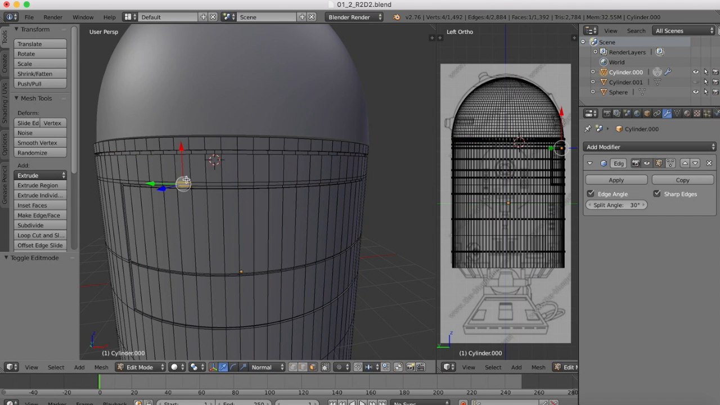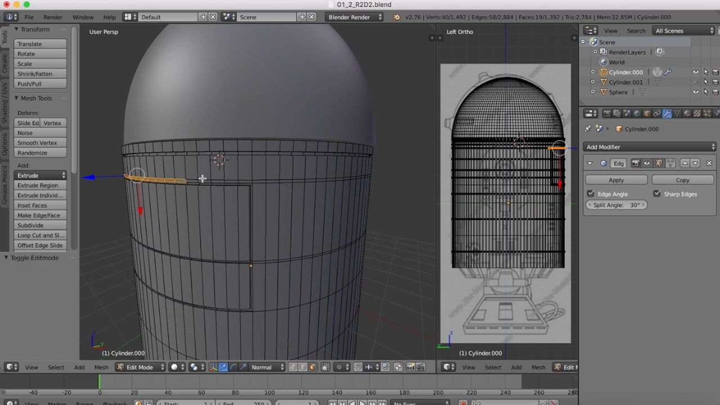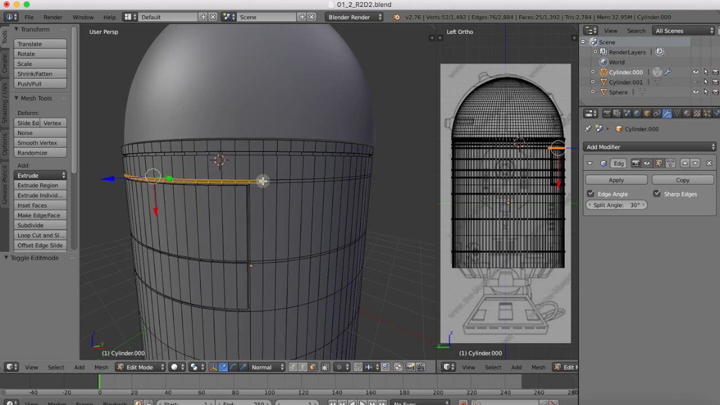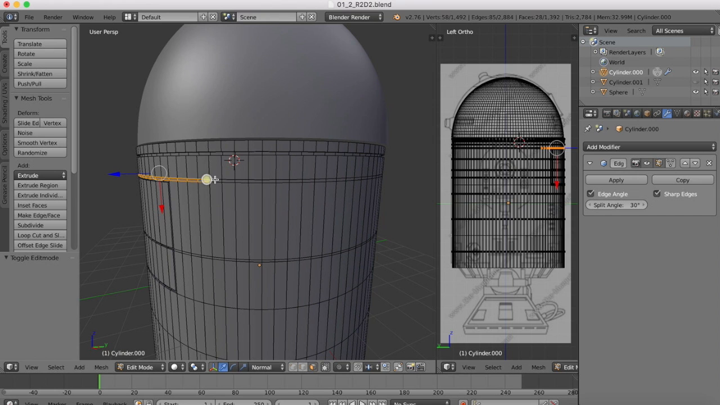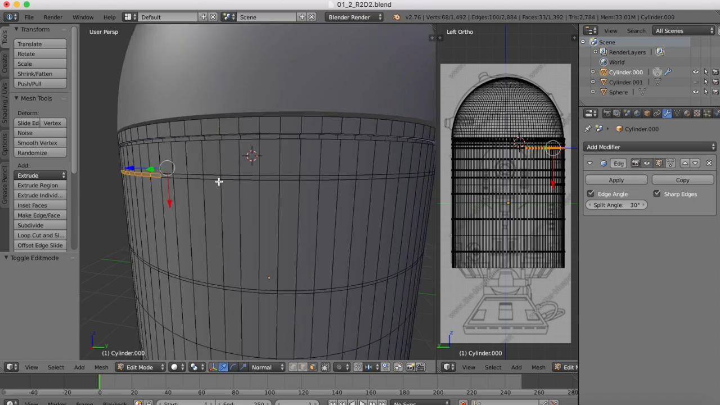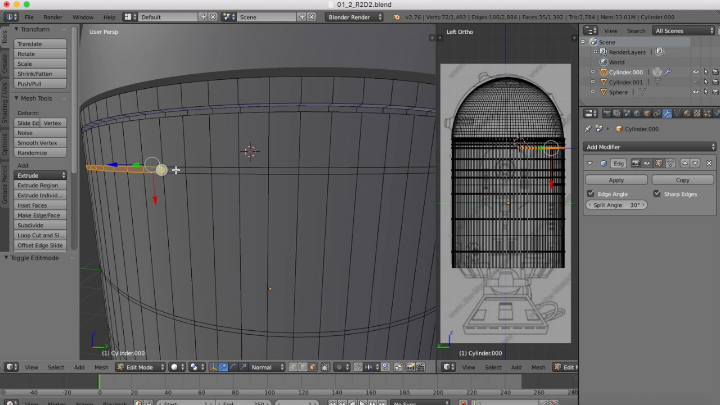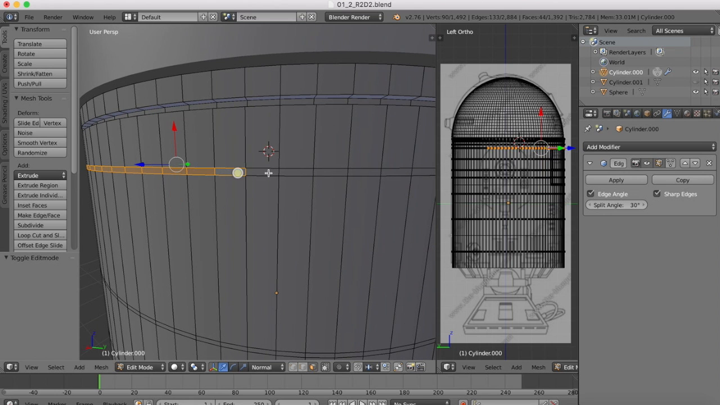Back into edit mode. We're going to do the same thing again with this channel here. So we select all of the faces. If somebody knows a quick shortcut for selecting this loop of faces, then please put it in the comment at the bottom of this YouTube video, because it saves a lot of clicking.